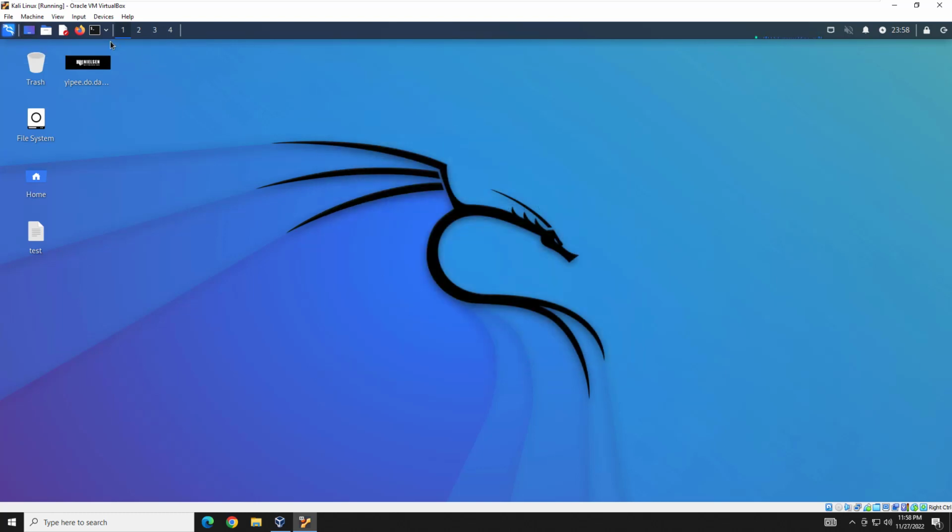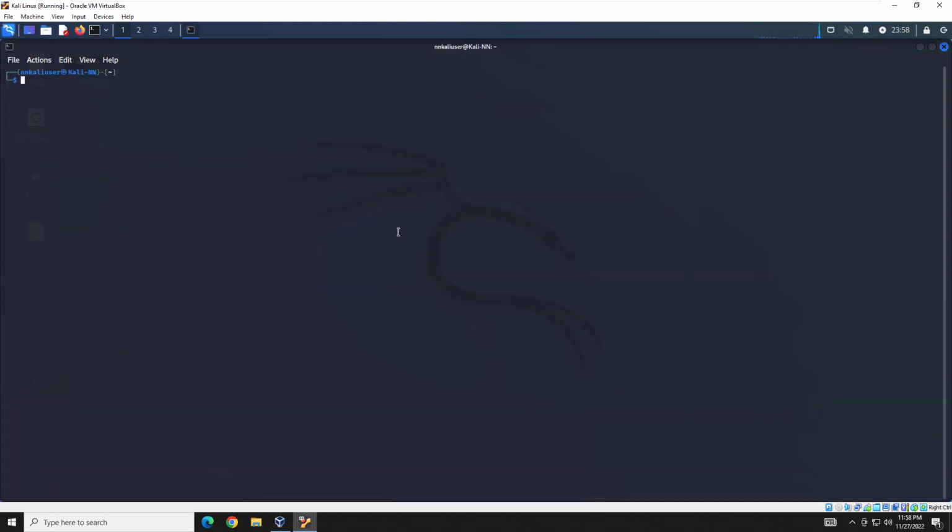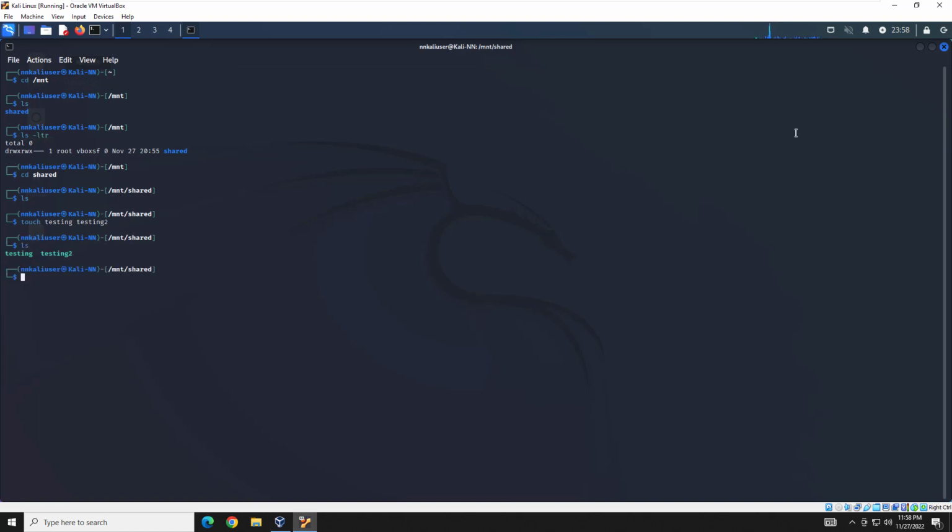And now, if we come back over here, and we go to cd mnt, look at that, there's a shared folder there. Now we need to check the rights on this thing because we may not have the rights to get in, but let's try it. And we do. Very cool. Now let's see if it actually works. So let's just create a simple folder or a file here. Testing 2. So we have 2 files there.